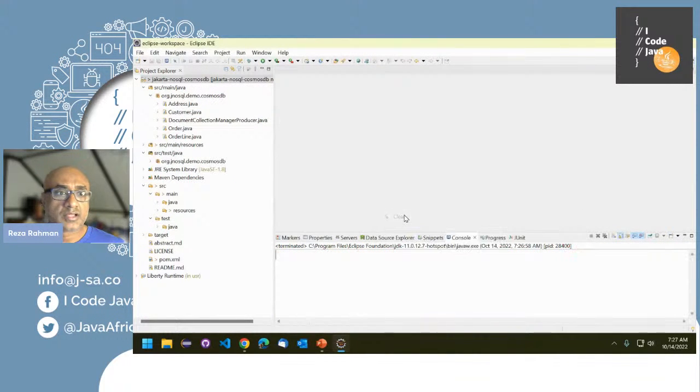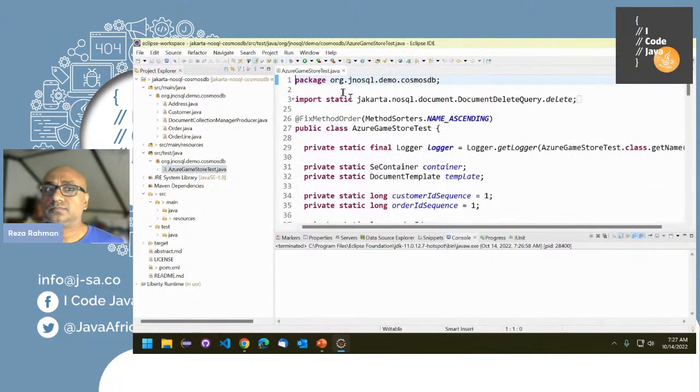So let's go ahead and take a look at what I am doing. Let's take a look at the unit test. You can see that I'm speaking with my Cosmos DB instance running on Azure. My unit test is going to make that connection. So if you look at my unit test, this is how it looks.